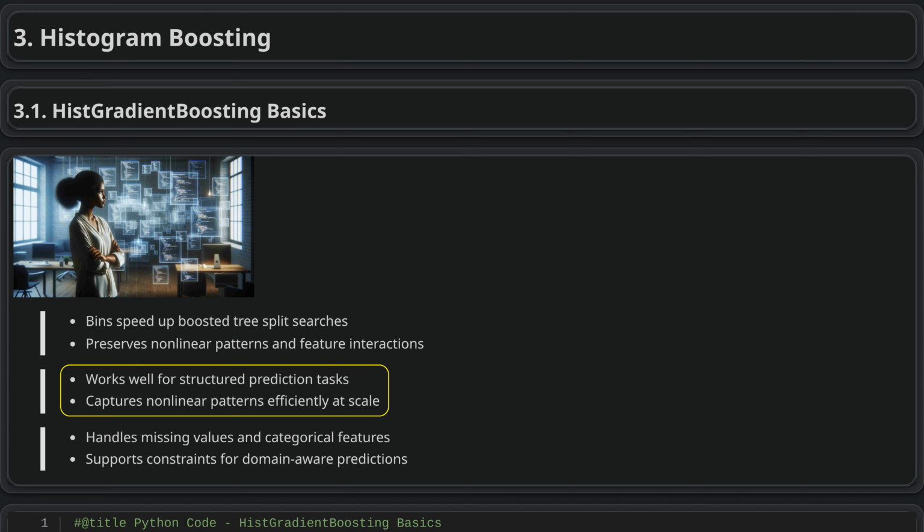Histogram gradient boosting is well suited to structured data, where rows are observations and columns are attributes. It uses decision trees to model nonlinear patterns and interactions, making it useful for tasks such as predicting loan defaults, product demand, or customer cancellation. By grouping values into bins, it finds tree splits efficiently, so it can work well on large datasets.